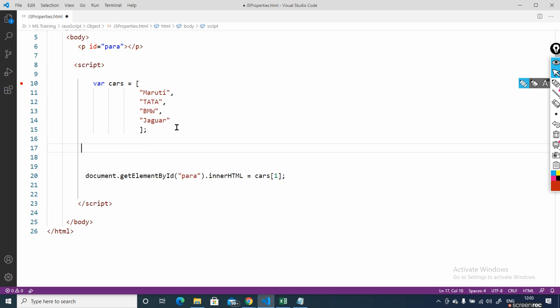We say var animal, and now I will say new Array. See here, this is another way. In that I will say cat, dog, horse, and tiger. So I just stored the values of animal in an array. This is a separate array. This is a different way to declare an array.